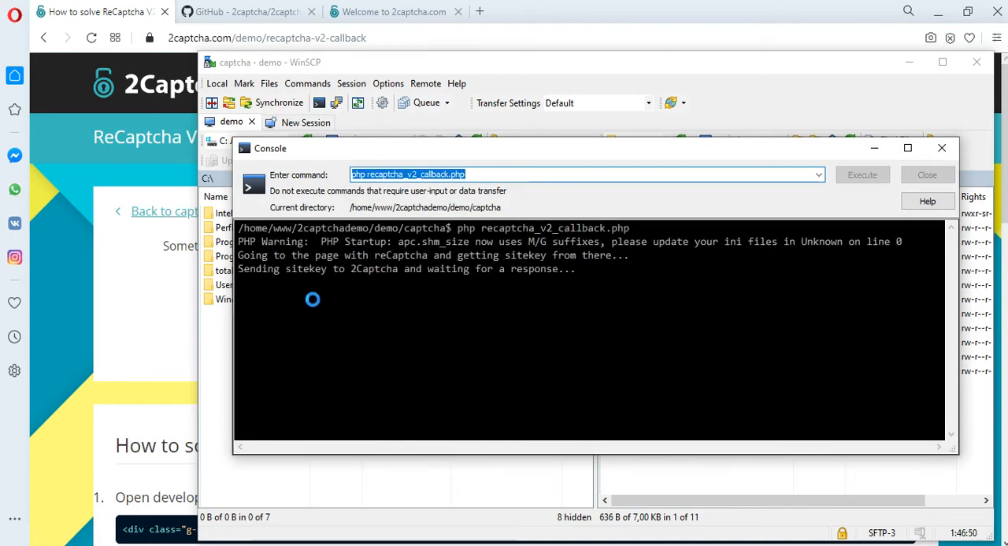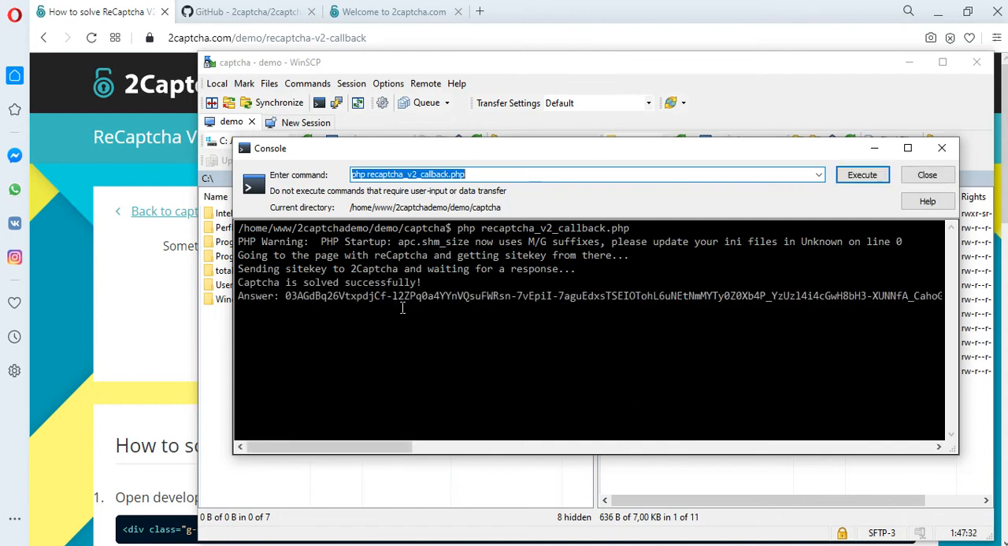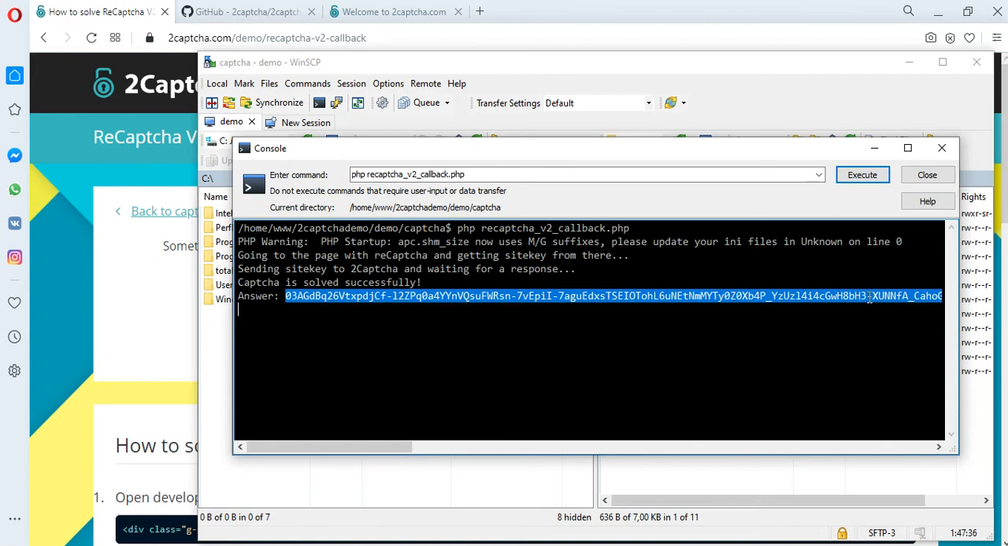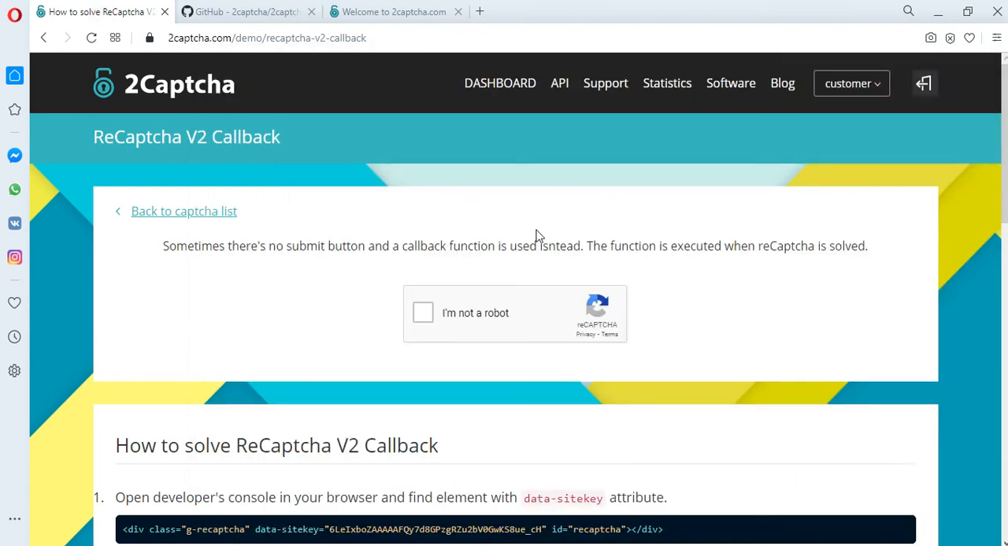We take the data-sitekey from the page of the site and send it to the 2Captcha service, then wait for the solution of the captcha. An employee of the 2Captcha service solves the captcha and the token will be returned to us. This usually takes a few seconds. We received an answer. This is the solution of the captcha, a token that we need to copy and transfer to the page of the site where the captcha is located.